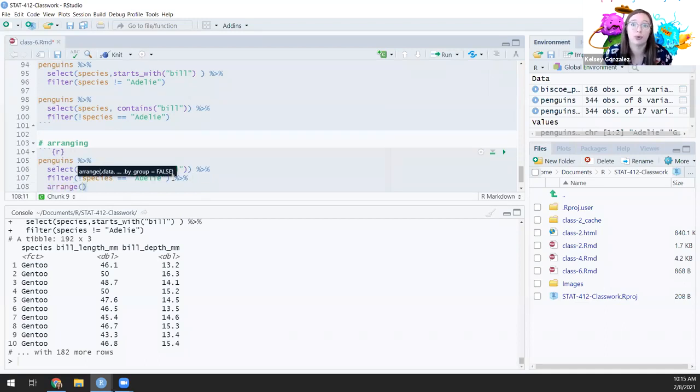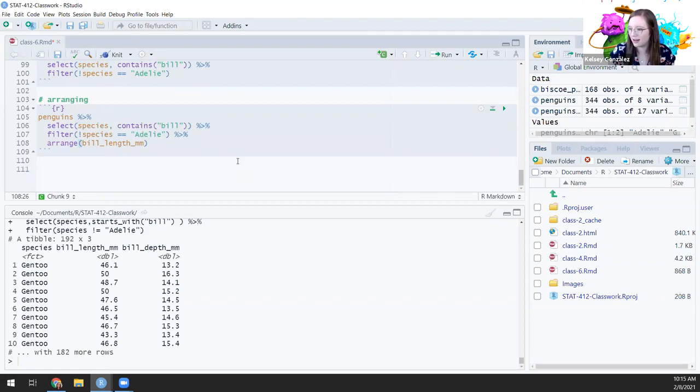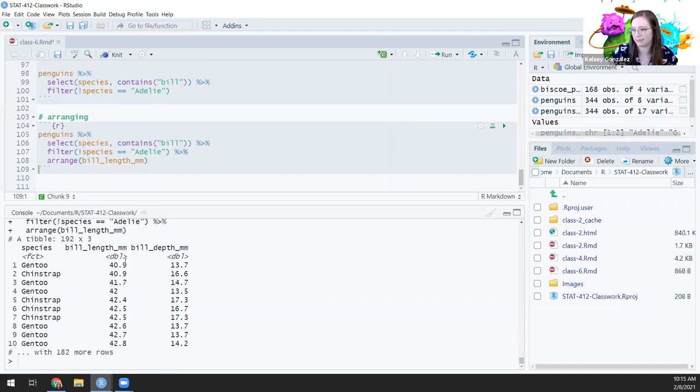If I want to arrange by a certain variable, this is the same as sort, but it's called arrange. I can just say bill length. And I'm not sure why it's not auto-completing for me. There's probably a reason, but I'm not sure off the top of my head. So right now, by default, it's going to arrange things in ascending order, meaning smallest to biggest. So now we've got the smallest penguin is Gentoo, smallest bill length. Chinstrap, Gentoo, chinstrap, and chinstrap.